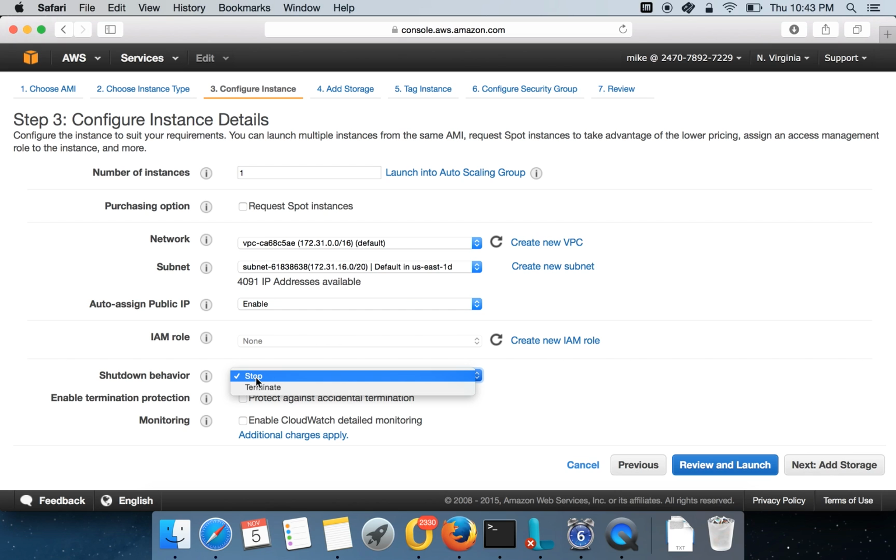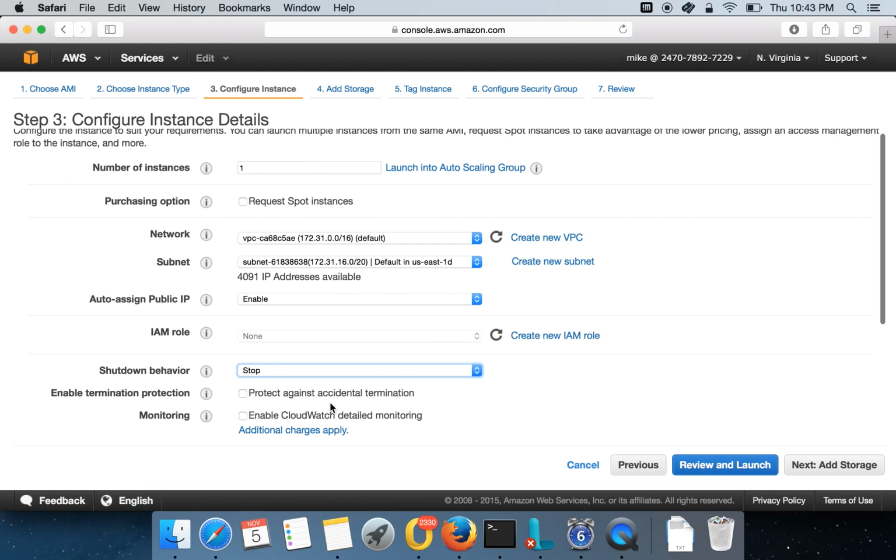Shutdown behavior. Whenever I shut down the server, it will go to the stop state. That's the default behavior, and that's what I want. Leave it. If you want, you can choose terminate. What it means is, whenever I say shut down, I don't want this server anymore. Terminate it, delete it. Anyhow, I just want to stop it. I don't want to terminate.